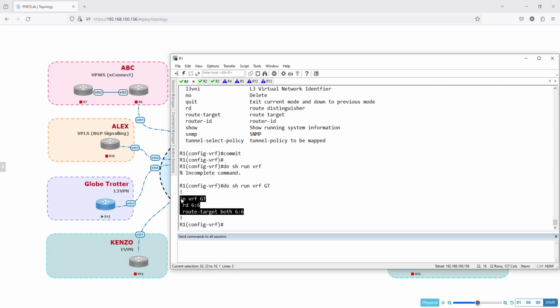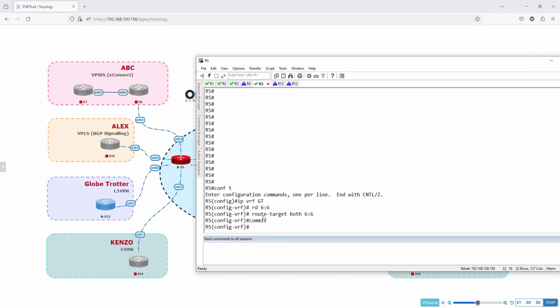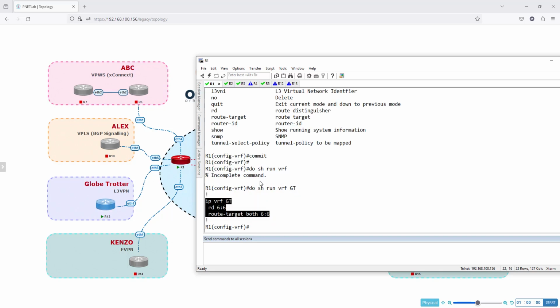I'm going to copy this to the other side as well. So I just go to router 5 configuration mode, and I'm just copying here. That's for the sake of configuration. Okay, now which interfaces belong to this specific VRF? In my case, Ethernet 6. You might have a sub interface. I'm going to say show run interface ETH6.